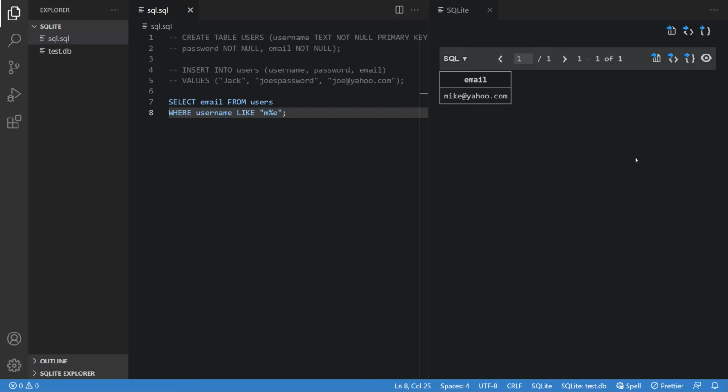That's going to be it for this tutorial. There's a whole lot more that you can learn about SQL and SQLite. This is just a crash course to get you up and running.